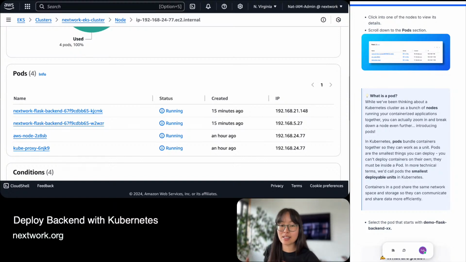And pods are actually the smallest deployable units in Kubernetes. We manage and deploy pods. We don't actually manage and deploy single containers. Okay, so the smallest deployable unit, the smallest thing we can even deploy, is still a grouping of containers that's called pods.